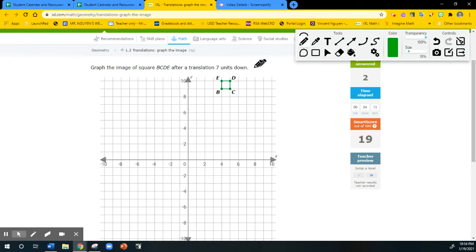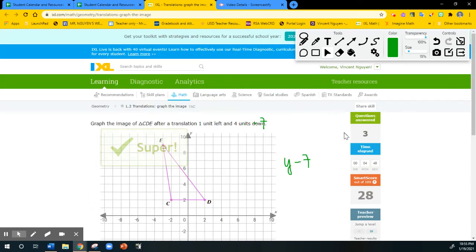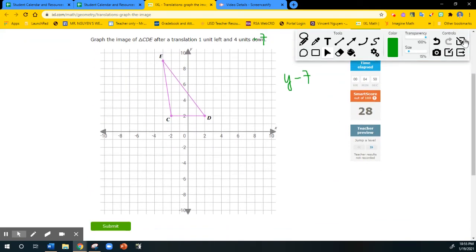All right, this tiny little square, 7 units down. So we are subtracting 7 on the y value. So the actual rule, if you want to know, is y minus 7. So take all of your y coordinates and subtract 7 from them, right? So let's start with B. You start at 9, you subtract 7, you should end up at 2. So there is my new square, right? Yep. Okay, the x value should stay the same. It's just the y value is 7 units down. So I think I am good. Let's submit.